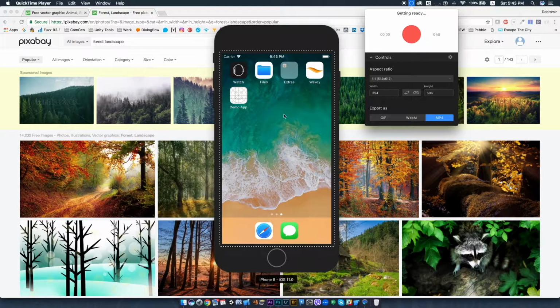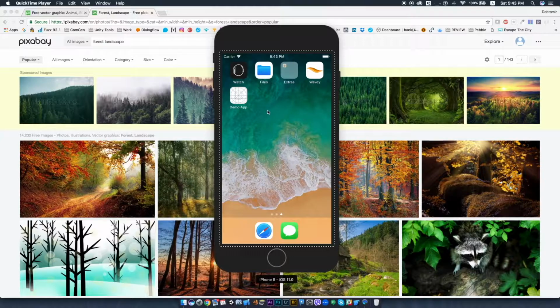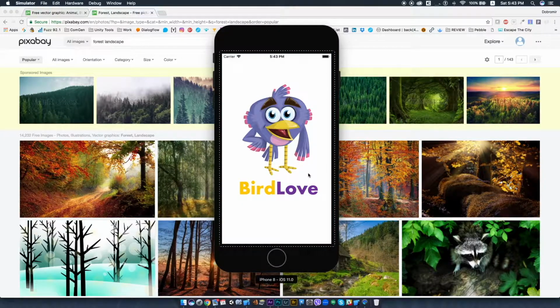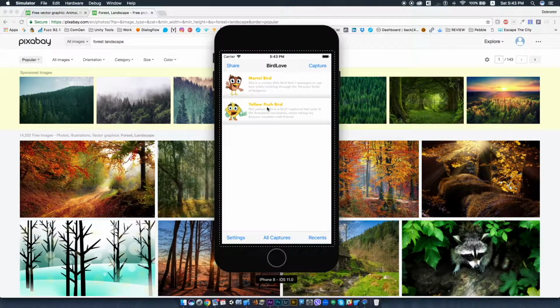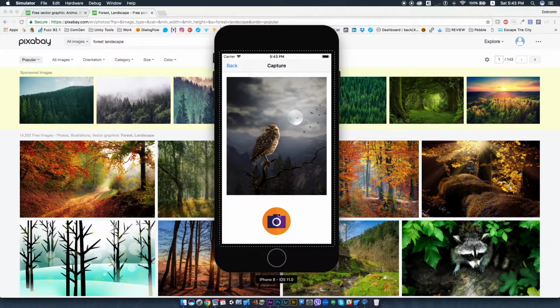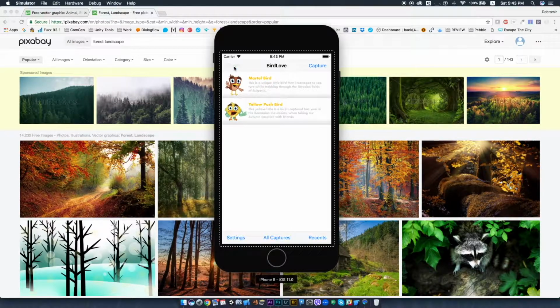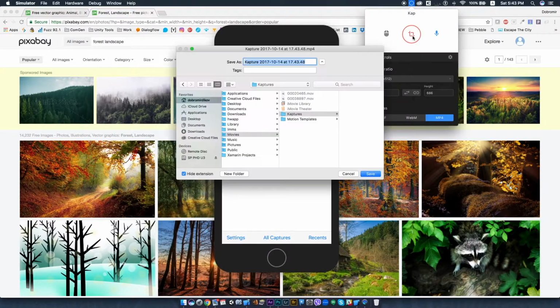I'll start recording and then I'll just start demoing my app. Might go something like, okay, this is my bird love app. It's used to record birds that you saw. You get your settings. You can see all your captures, the recent captures. You can capture new birds. Also, when you select a bird, you can share it. That's it. That would be my demo of the app. So now I can stop Cap.